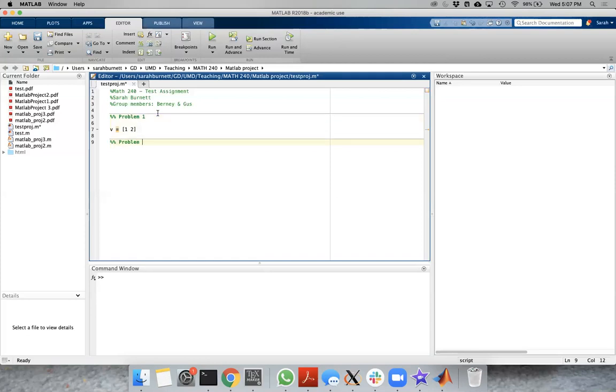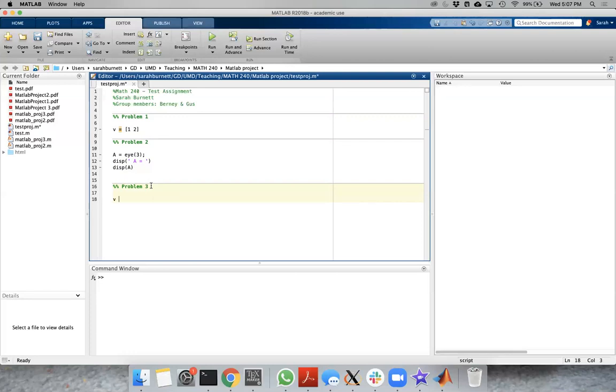A fancier way could be to use display. So say I have the identity matrix, 3 by 3 identity matrix. I could also write display A, and that will display A. Or you can even use display to write things. So A is equal like that. The only thing I would be careful with is, if you want to put the answer, you don't want to suppress your output with a semicolon if that's the answer.